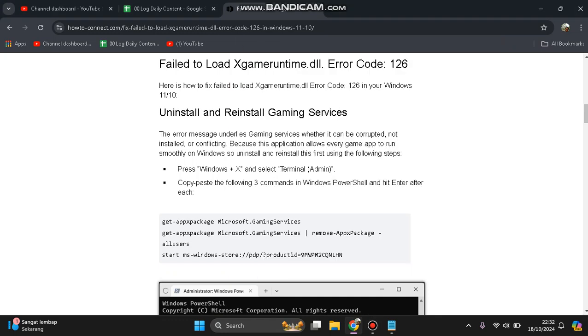Today I'm going to show you how you can fix failed to load Xgameruntime.dll error code 126. And the first thing to do, you can try to reinstall gaming service, because Xgameruntime is a dynamic link library that refers to Xbox game service that is already installed on your Windows 11.